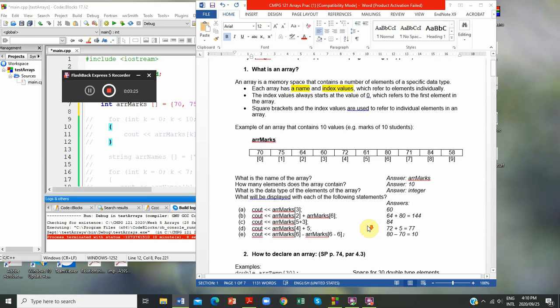Alright, so then some questions here to show you how you refer to individual elements in an array. It says, what will be displayed by each of the following statements? Number A, array marks element index 3. So the index is 3. It will go to index value 3. Note the square brackets that you use to refer to one of the elements in the array. So it's index 3, so it will display the value of 60.